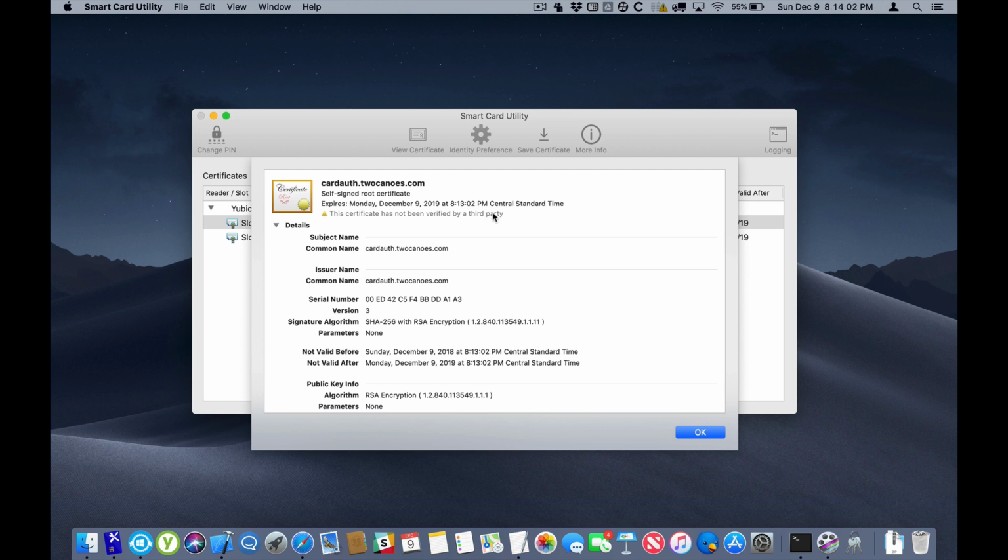If you want to have more of an enterprise solution where you would be able to revoke the certificates if somebody no longer is able to authenticate to those machines, then you would have to use a certificate authority, which we'll talk about next.